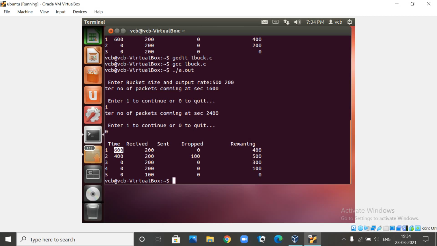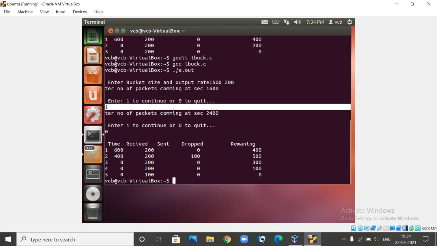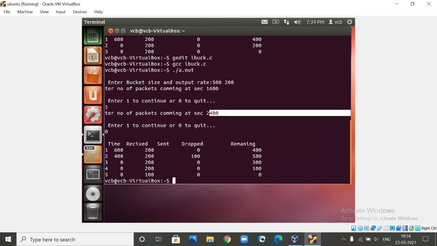Initially 600 packets received, you sent 200 packets, there is no drop, and remaining was 400. Next, when clock is 2, that means after accepting 600 packets here, you entered 1 to continue, 0 to quit. So you entered 1, and the second time you accepted 400 packets, right? At second 2, you have accepted 400 packets. So when time is 2, with 400 packets accepted, how much are you going to send? Output rate is 200 only. There is a drop of 100 packets. Why is there a drop?